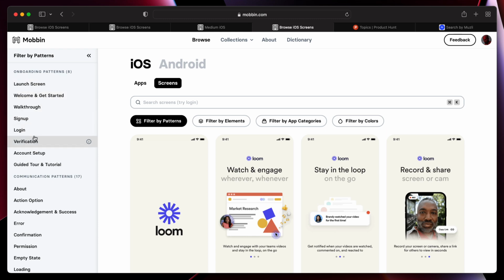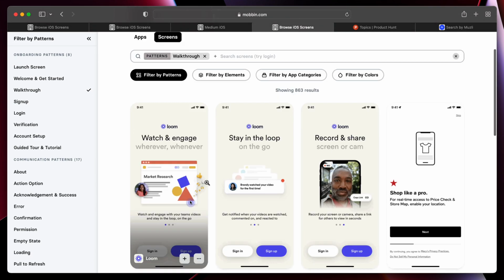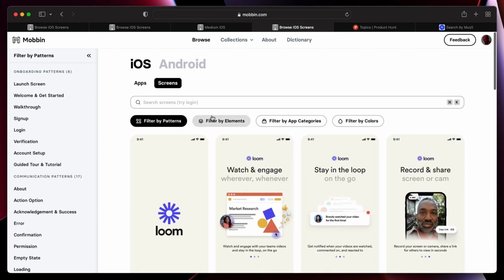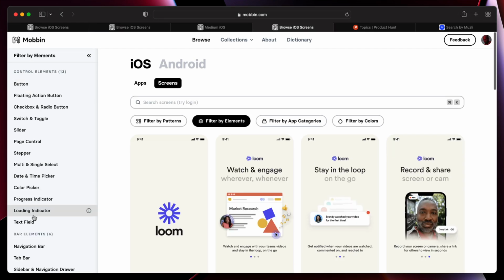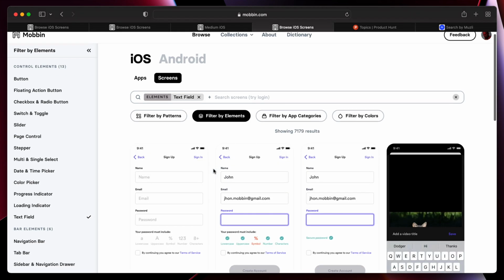If you're looking for a certain design pattern, you'll be able to search for it. And if you want to see how an element like a text field is used across different apps, you'll be able to search for that as well. They only have mobile experiences though, but I still feel like it's super valuable in either case.